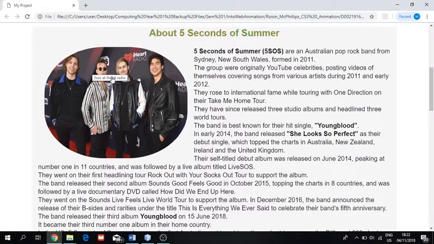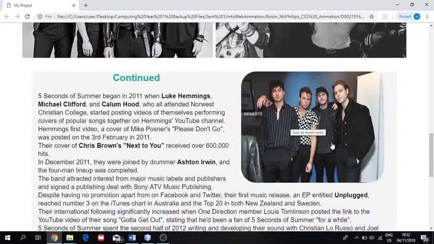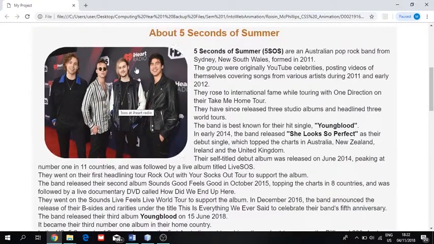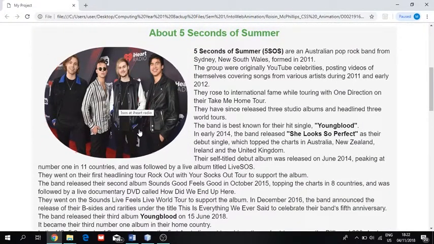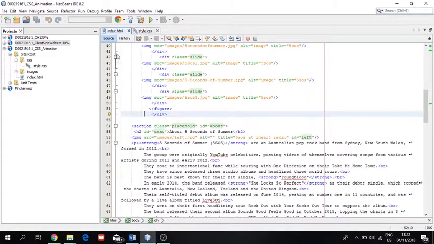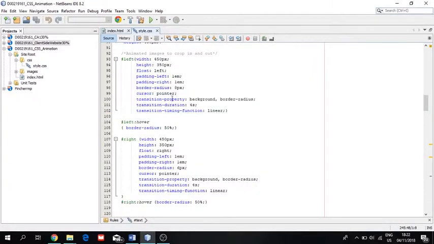I then added in a transition to my images in my text elements. These were on the left and right. This animation meant when you hover over them, this would transition from square to an oval shape. In my index, I gave both images an ID left for the left image and an ID right for the right image. In my CSS, I changed the speed from 1 second to 4 seconds per image.